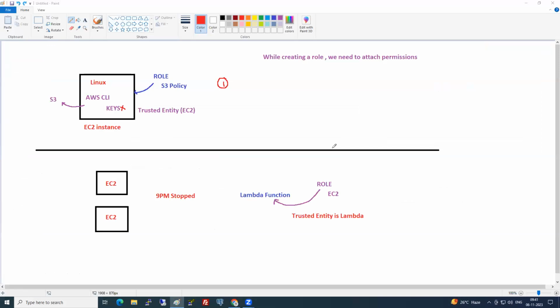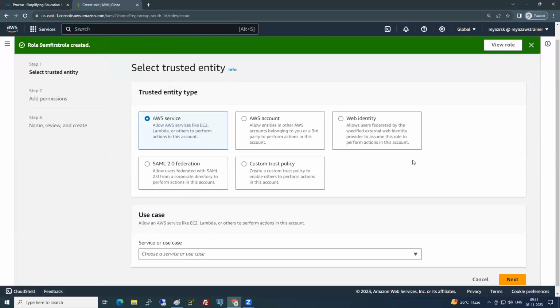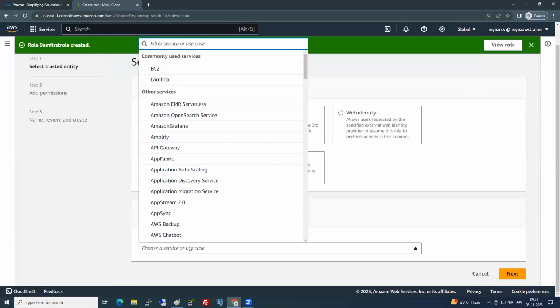Okay, should we go and create a role? Create role, AWS service. Here, Lambda. Most of the people will get confused here only. Here it is Lambda, trusted entity.